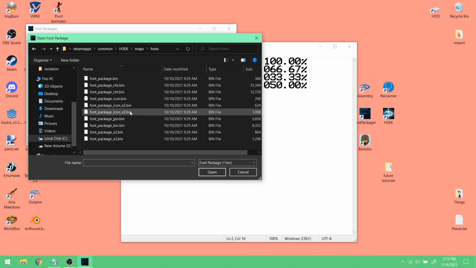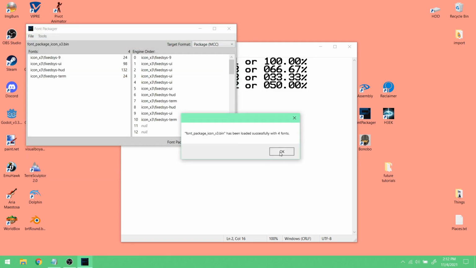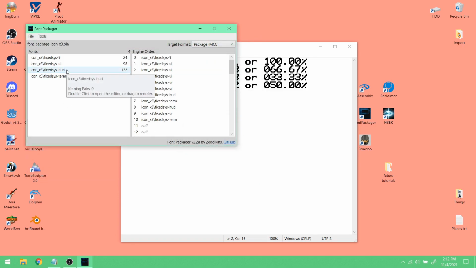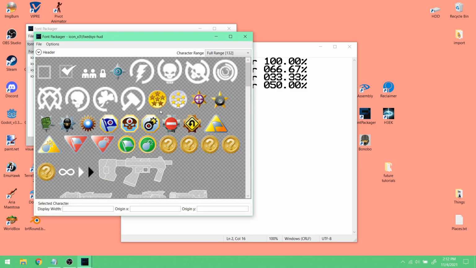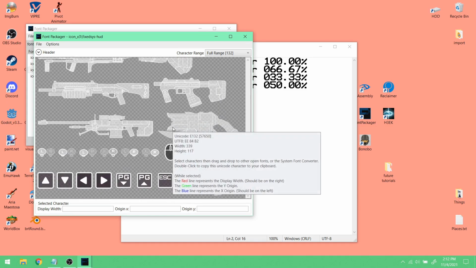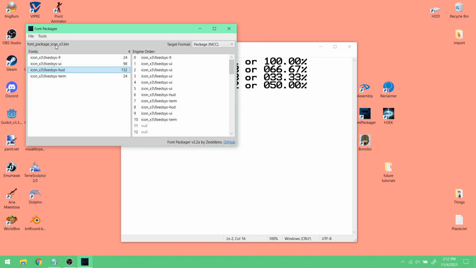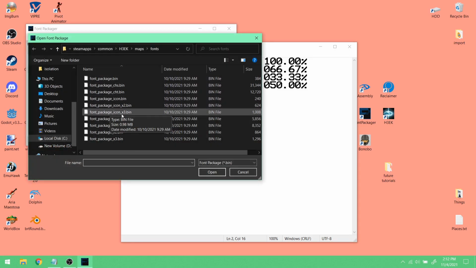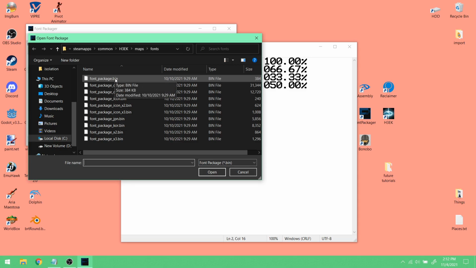You may be tempted to do these icons, and I'm pretty sure if I click on this one and I go to maybe HUD, we are going to see the weapon icons here, but to be honest, I don't really know why these icon font packages are here. I'm not sure exactly what those are for, but the changes we're going to make are going to be to these regular font packages.